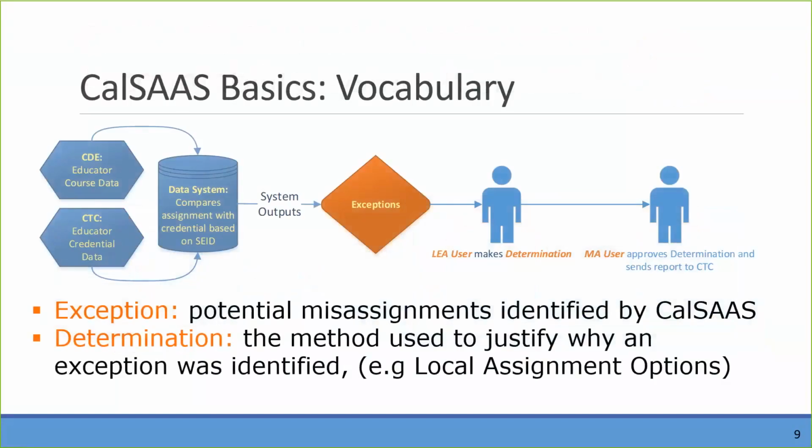So looking at those same inputs and outputs, let's talk about some of the words that we used. Once again, the word exception: what the system outputs when it compares the two data sources is exceptions. An exception is a potential or questionable misassignment, and that's identified by the CalSAAS.